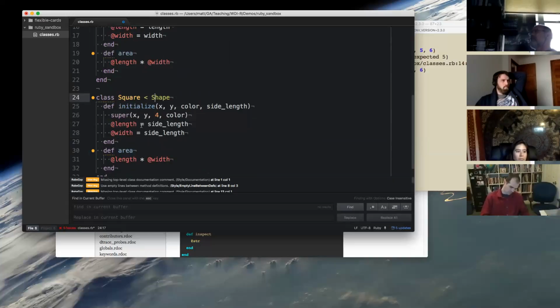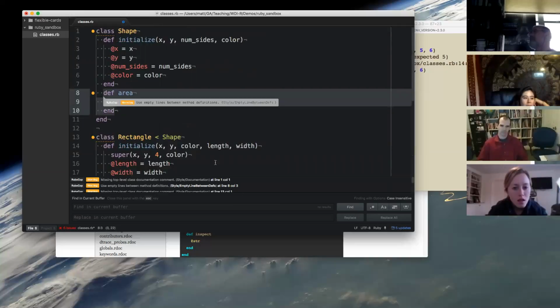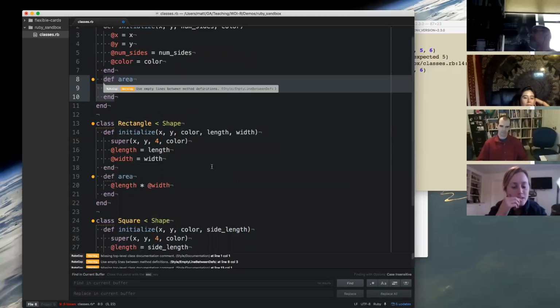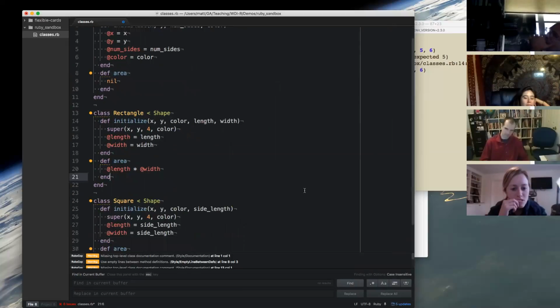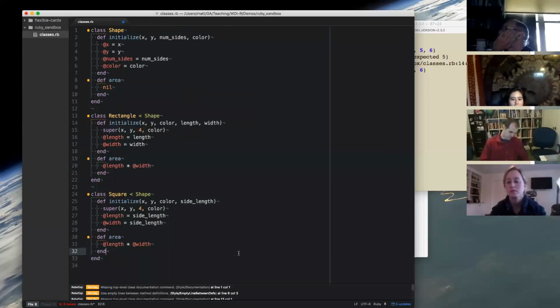So now square is a kind of shape. And we say that it is x, y, 4, color, right? So it sets all the same properties the shape does, but it also defines a length and a width, which are both equal to side length. And we also define an area method because, as we can see, the area method just returns nil for a shape. I'm going to make that a little smaller so that you guys can see all of it, or almost all of it. Is that better? Can everyone see?